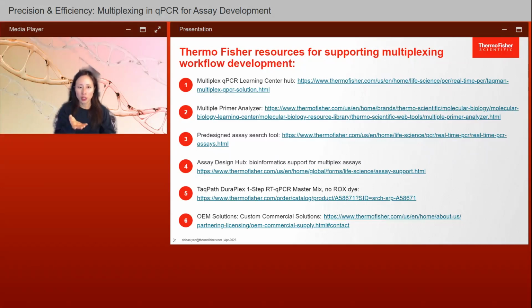Some things I mentioned earlier: the multiple primer analyzer tool is here. There's the pre-designed assay search tool, the assay design hub. And I believe if you're registered for this talk, you'll receive the links to this.